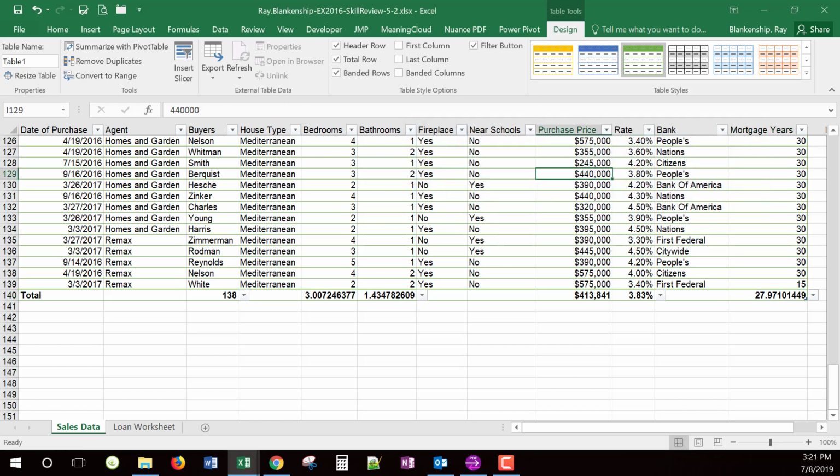we click anywhere in the date of purchase column. So is it this column or is it this column? So the only way we're going to be able to sort on date is not by purchase price, but by some column that has date values in it. So we're going to click here.